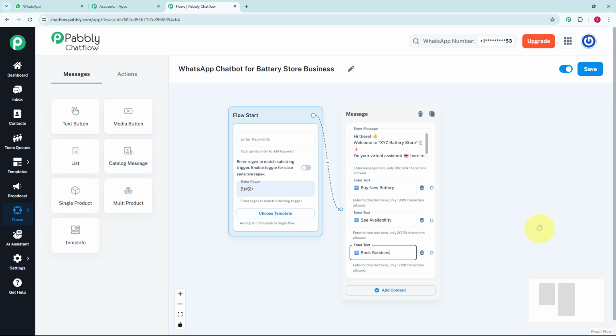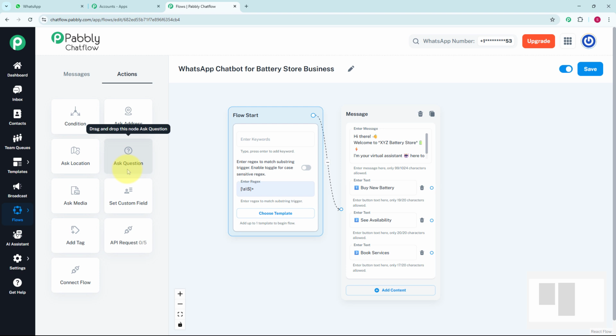Now if the user clicks on buy new battery, I want to ask which type of battery they want. For that, I will just go to actions, and here you can see we are getting the option for ask question.